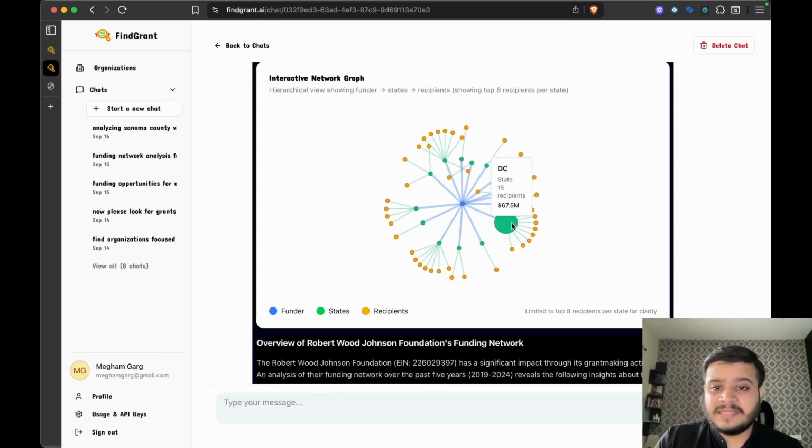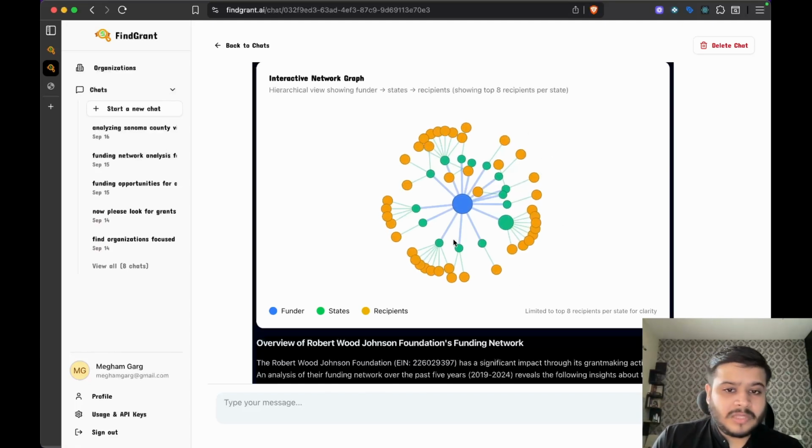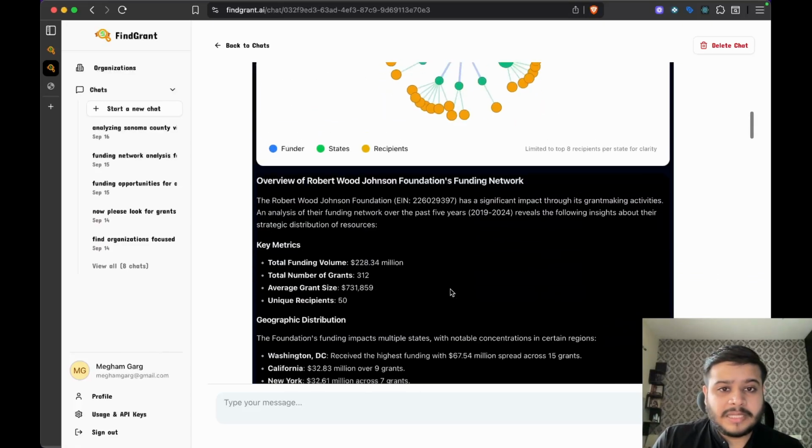For example, in DC state, it had disbursed around $67.5 million in grants, and these are the main recipients: Raise Forward, Center on Budget and Policy Priorities, Brookings Institute, National CAD of SCIS, New Venture Fund. Similarly, you can analyze other states and recipients as well.